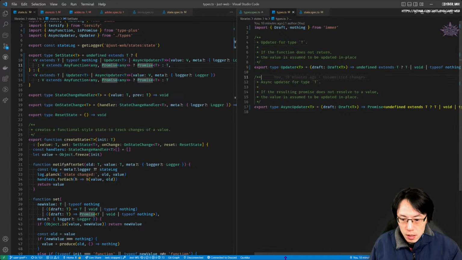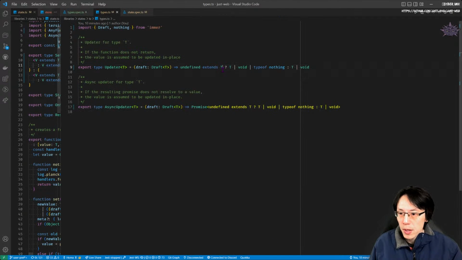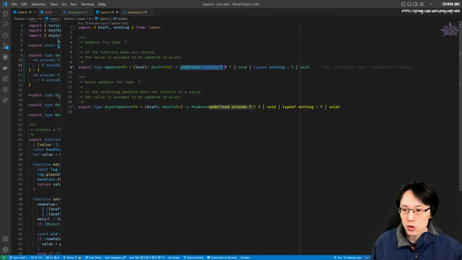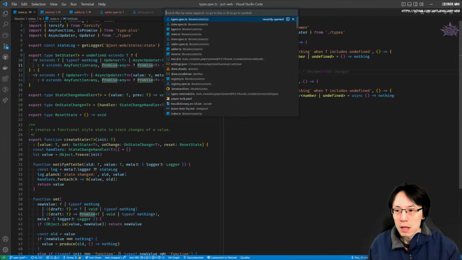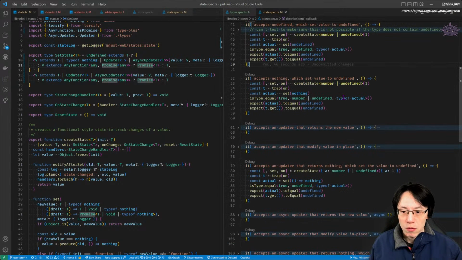So get it back over here, make this a little bit bigger. You can see that this code itself internally does that check, right? If undefined extends T, then it will say it includes this type of nothing. If not, it will be that, right? So that's what it is. I close it. So let me go back over here.